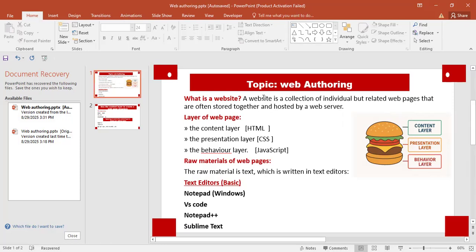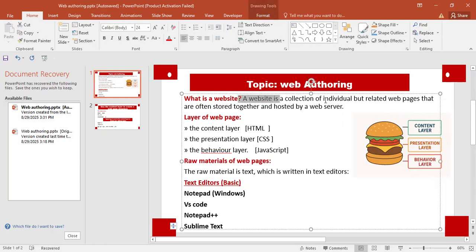A website is a collection of individual but related web pages that are often stored together and hosted by a web server. A web server is where we place our content so that it will be accessible by everyone. Just like every object in life is made up of things, the content of a website or a web page can be classified under layers.